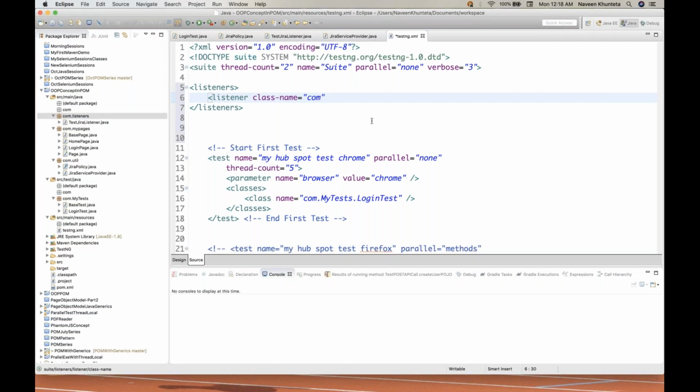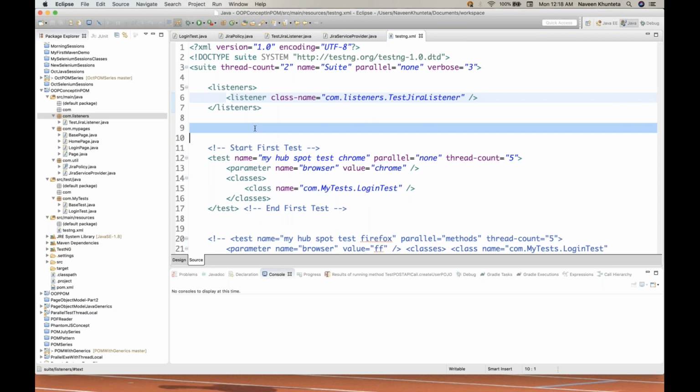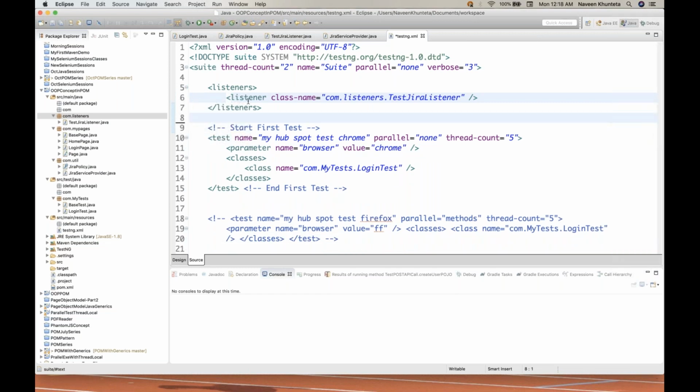So com.listeners. Okay, guys, dot. Make sure, guys, there is no spelling mistake. JiraListener, right? And yeah, that's it. And then closing bracket like this. Okay, so there is no spelling mistake, I hope.